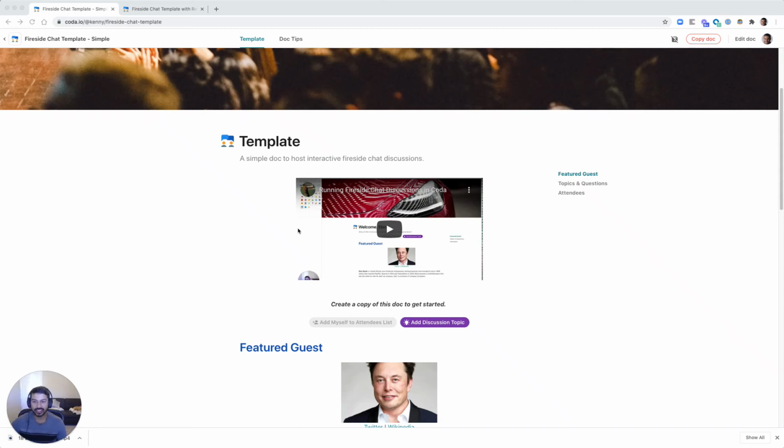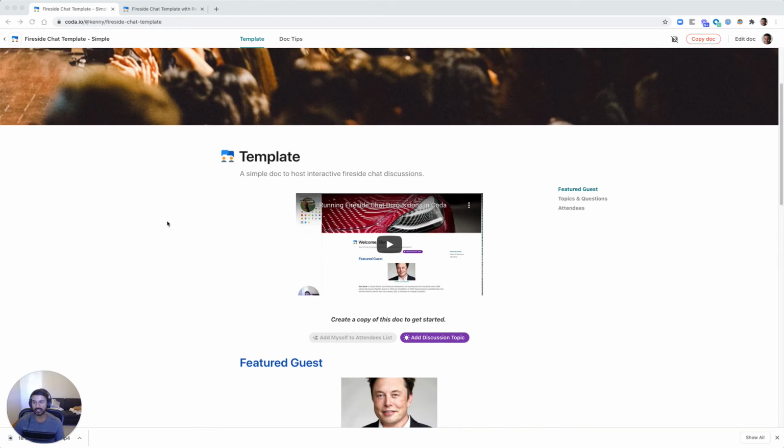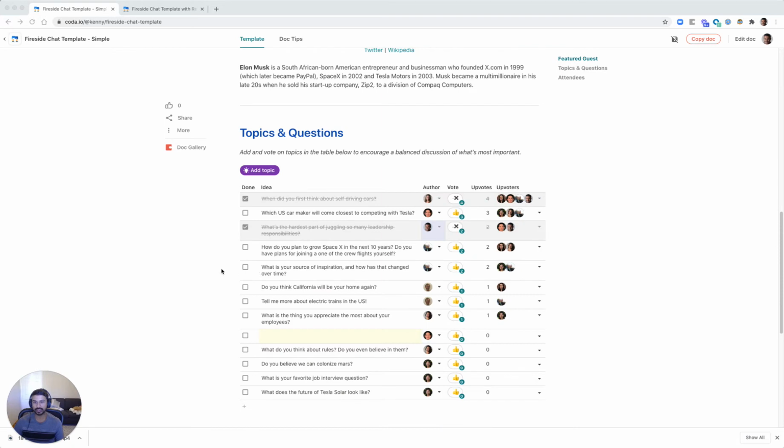Hey everyone, I am super excited to show you a new template that I made that's an improvement on one that I'd published earlier. Before, I'd created a simple template for hosting Fireside chats. It's basically one page in Coda. People can come in here, submit questions, and upvote everyone.